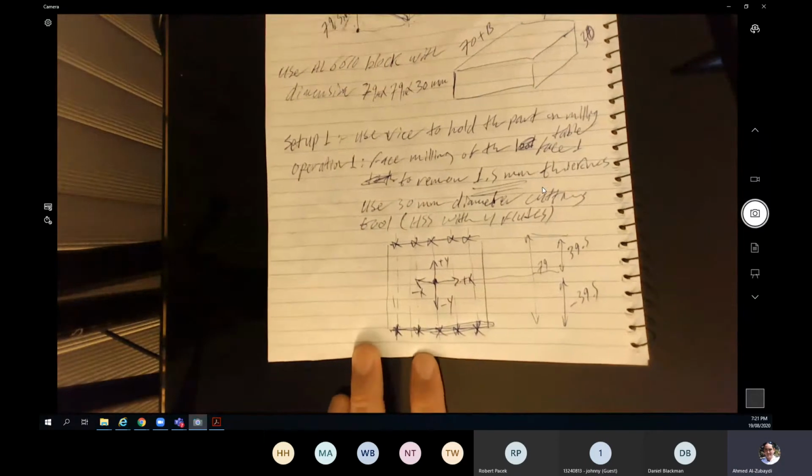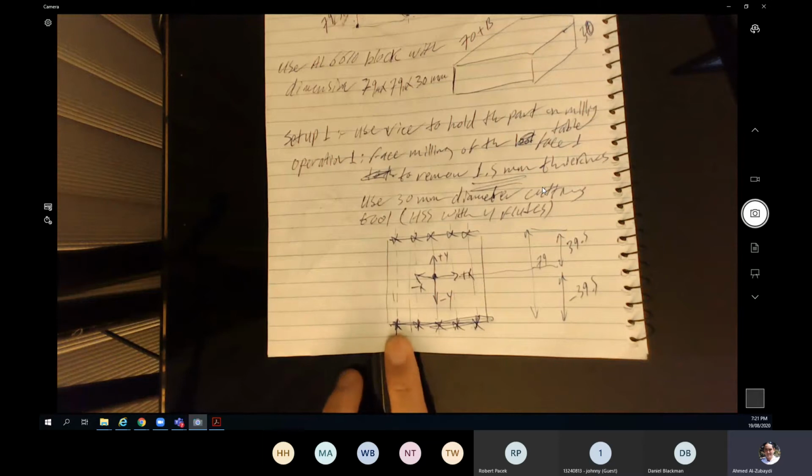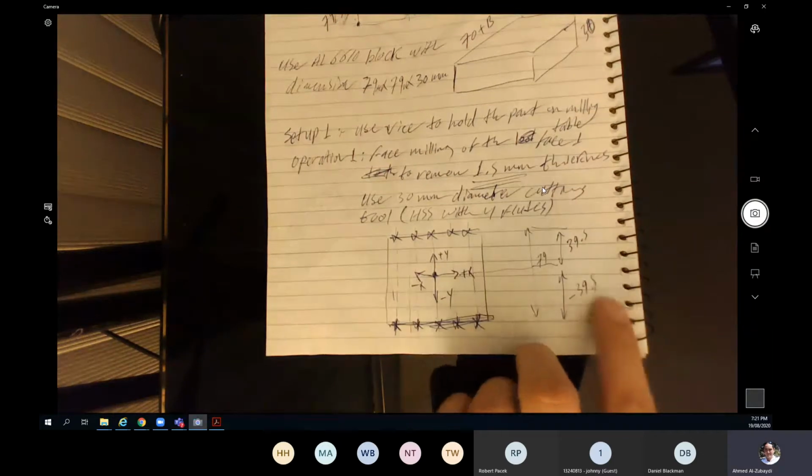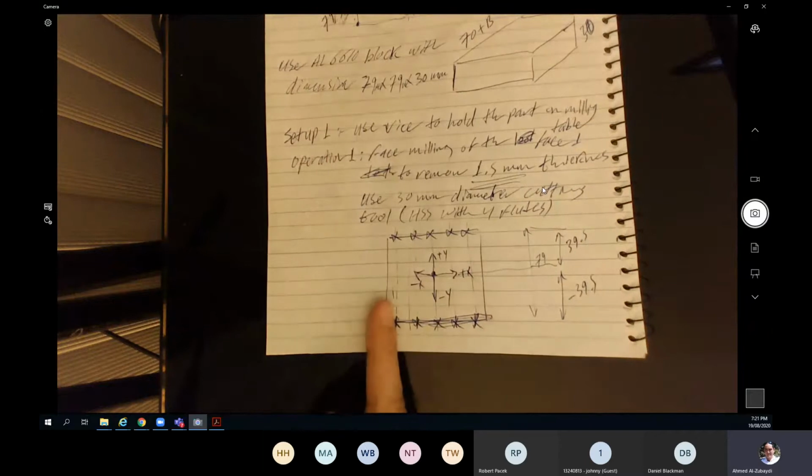Now, I need to hear your suggestion about what will be the location of that point in this case. Obviously, the y is negative 39.5. What about the x?